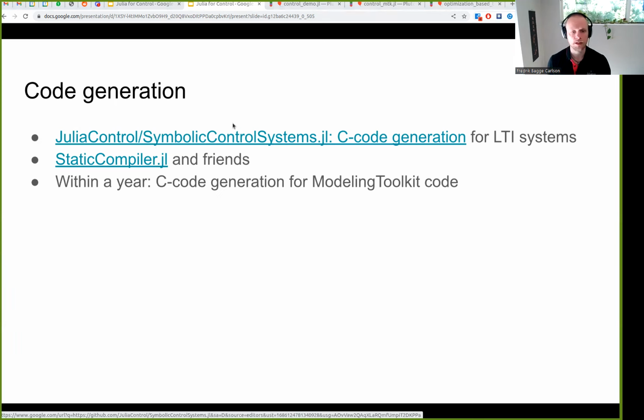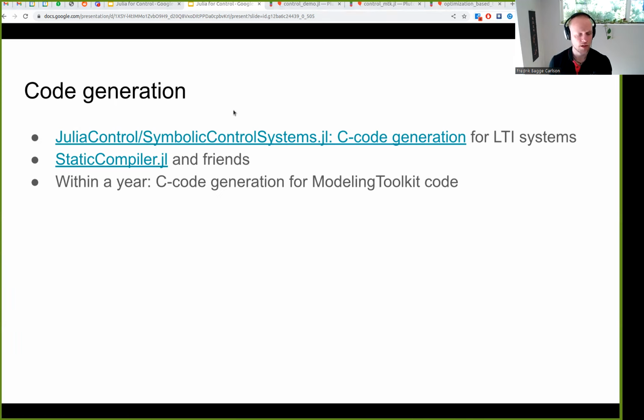So Julia is already a compiled language. Julia writes LLVM code and LLVM writes machine code eventually. So if your target platform has an LLVM compiler, you can actually run Julia code on there. That doesn't mean it's always very simple, but it means that it is possible. And coming up within a year or so is C code generation for arbitrary ModelingToolkit code. So hopefully within a year or so, our story on code generation is quite comprehensive.